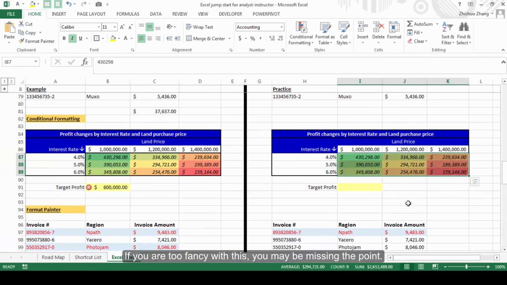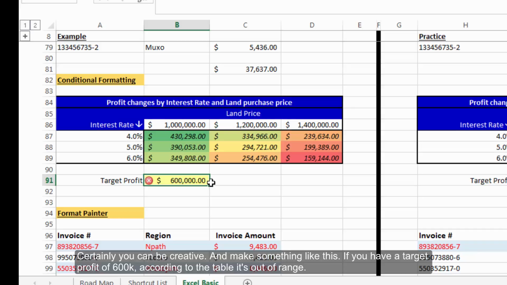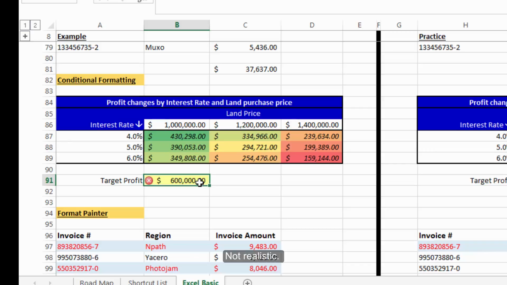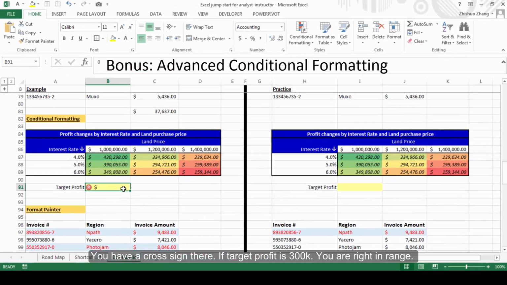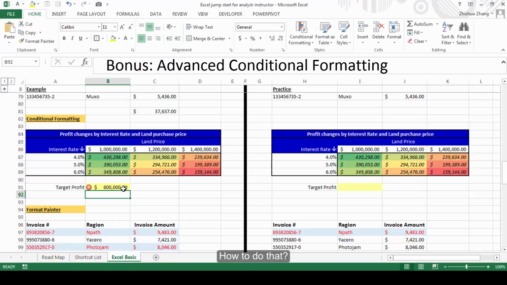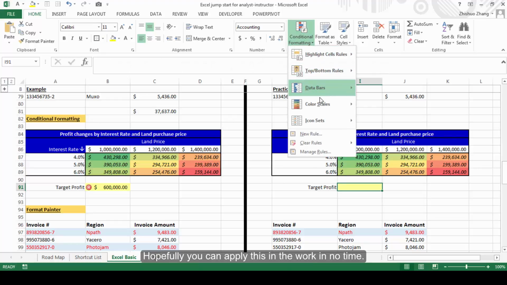Certainly you can be a little bit creative and make something like this. What that does is show, if you have a target profit of 600,000, you type in 600,000. According to the table, it is out of range, not realistic. You'll have a cross sign there. If the target profit is 300,000, you're right in range. How to do that? It's actually an advanced level of conditional formatting, but I decided to teach that as a bonus. Hopefully you can apply this in your work in no time.